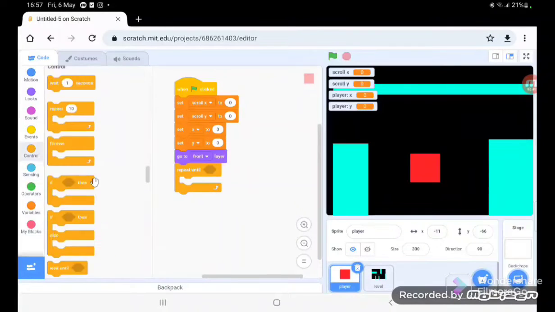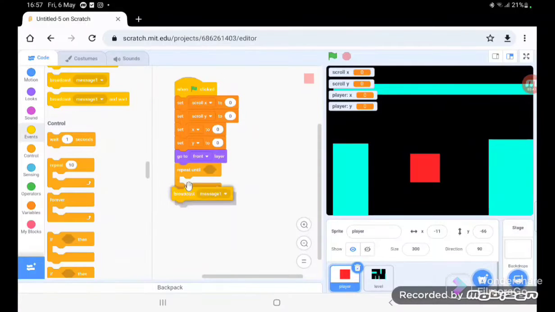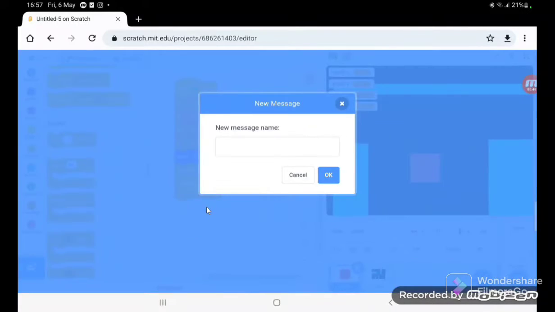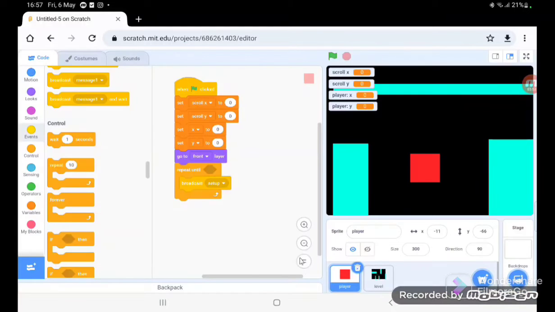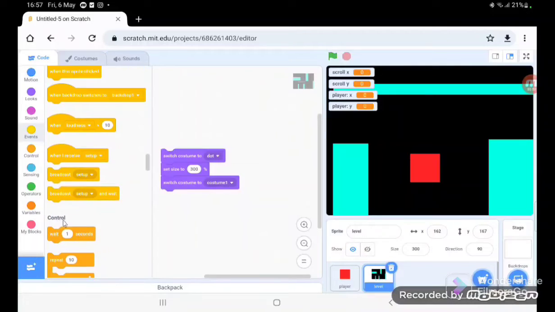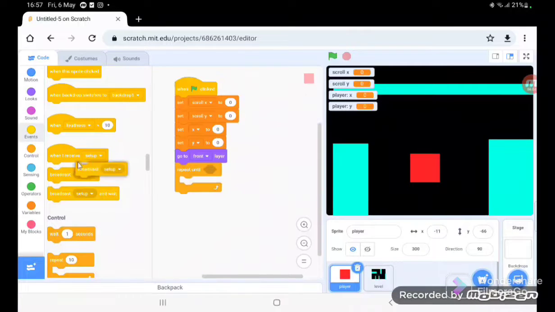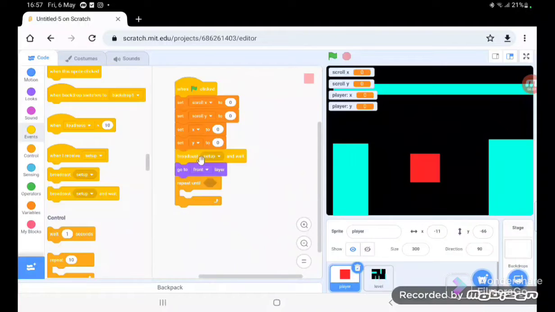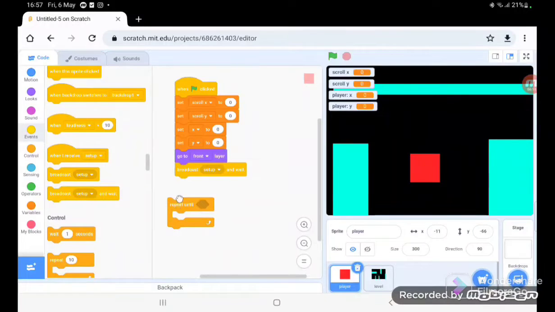So just broadcast a new message called setup, so that we set everything up. Setup. Okay. Now we'll go to the level. When I receive setup. Now we don't really need to put setup here. We put it here as broadcast and wait, so that when the code runs, it broadcasts setup and waits. Because if it was very fast, it's gonna be laggy.